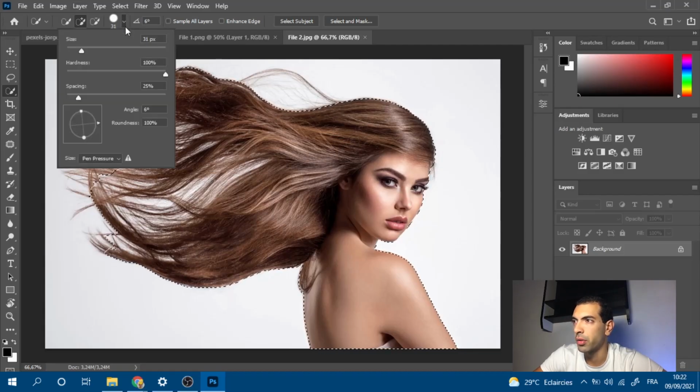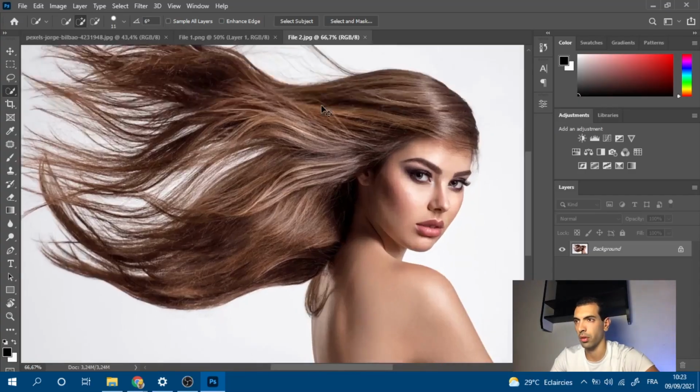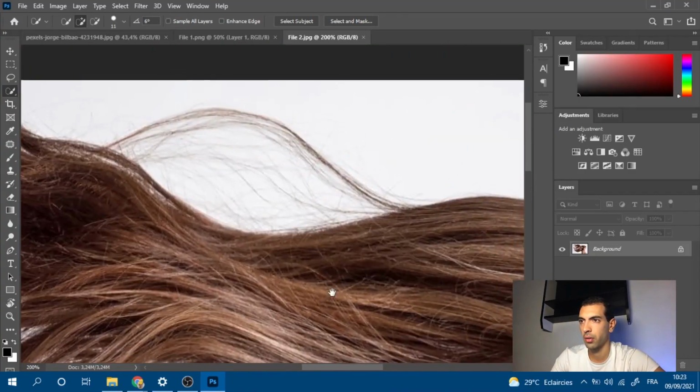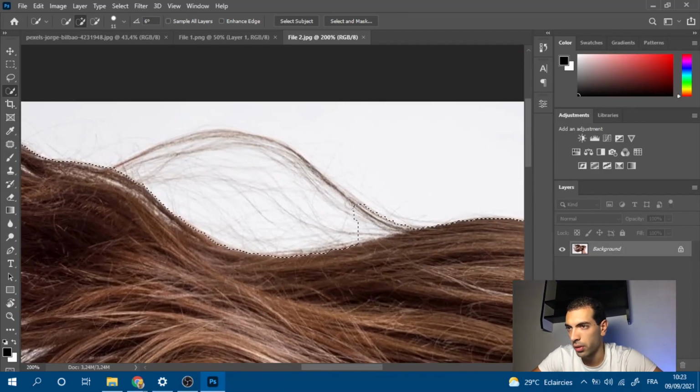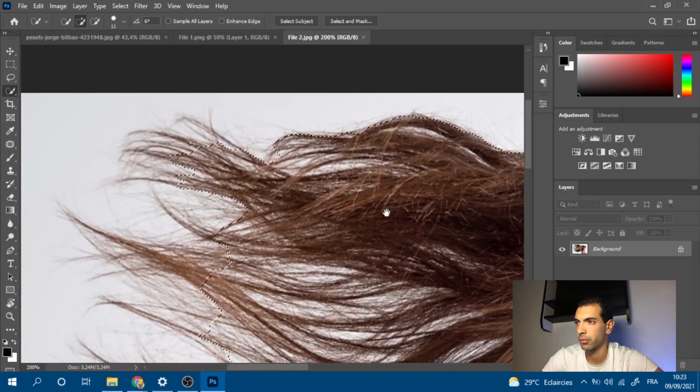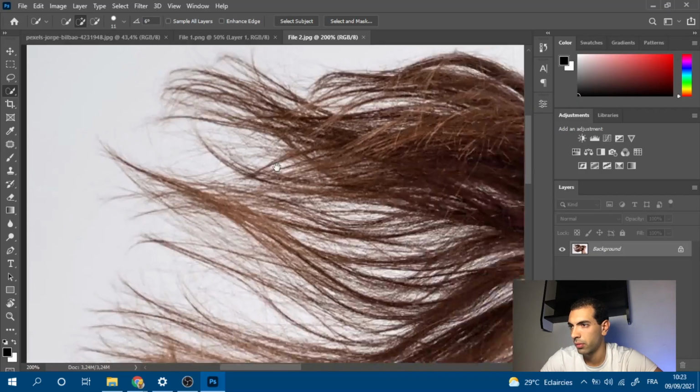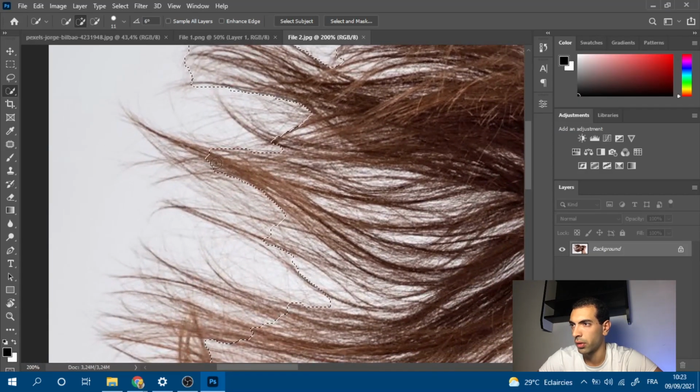We're gonna reduce the size of the tool from 30 to 10, let's say. I'm gonna zoom some more. We're gonna select this part, this part. We're gonna select this part, this part.